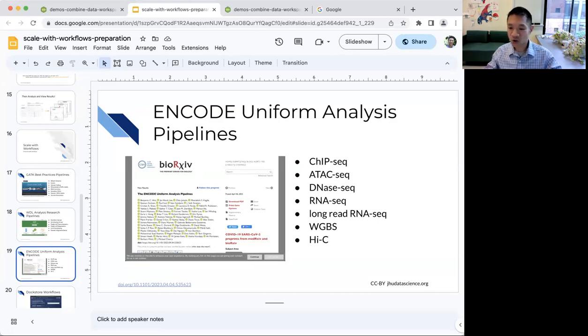And then finally, just as an example of a group that's independent of AnVIL and the Terra communities, the ENCODE community has published their uniform analysis pipelines, which can all also run on AnVIL. And these extend beyond what I mentioned into modalities like ChIP-seq, ATAC-seq, RNA-seq. Again, they're very interested in the function of different elements in the genome. And in addition, chromosome structures such as Hi-C, and also whole genome bisulfite sequencing.